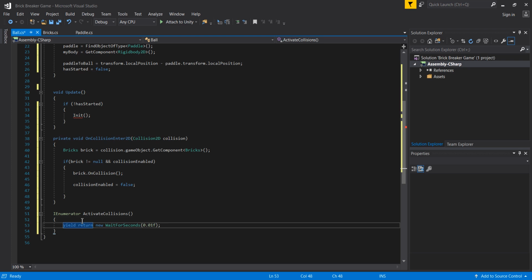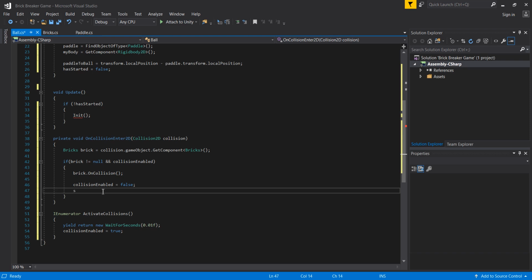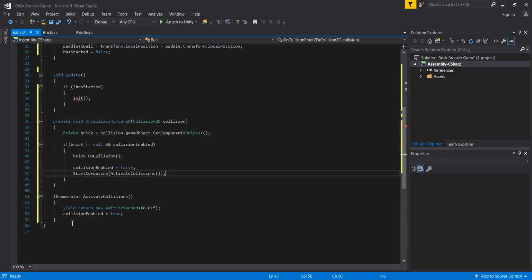This means immediately after we start the game, this coroutine will be executed. Then collisions enabled goes back to true, because after we start the game we want our collisions to be enabled. And as I said, we'll call this coroutine in onCollision. So StartCoroutine, then ActivateCollisions, add one more pair of parentheses, and we are done.